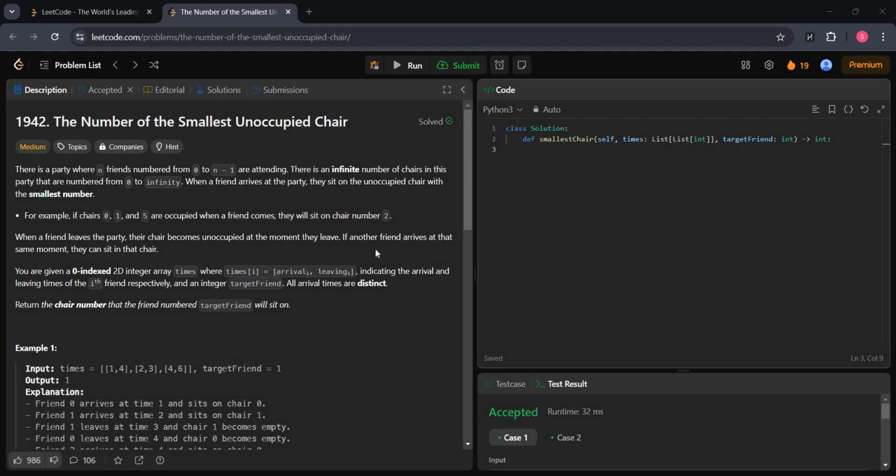In today's video, we are going to explore a fascinating problem where we have to determine which chair a friend sits on at a party using Python. Okay, so the question title is the number of smallest unoccupied chairs, and it's a medium level difficulty problem. Let me read out the description.